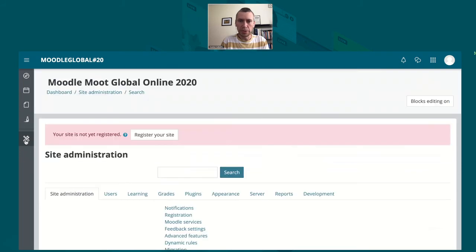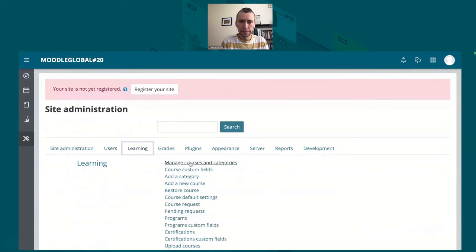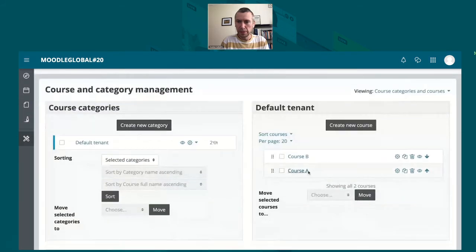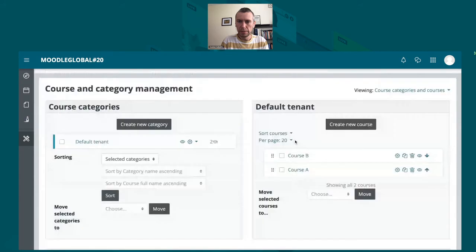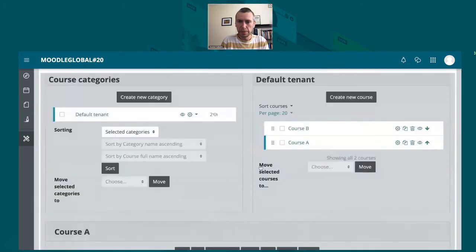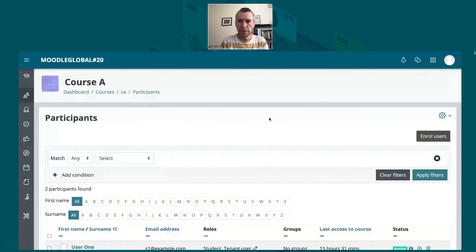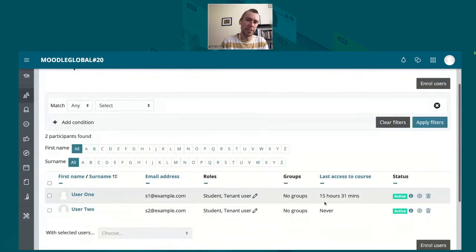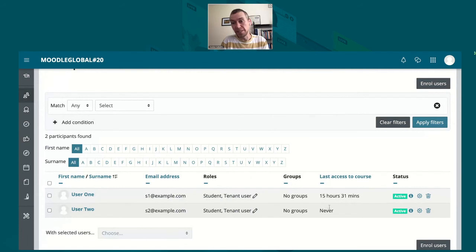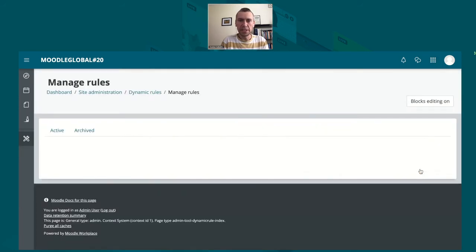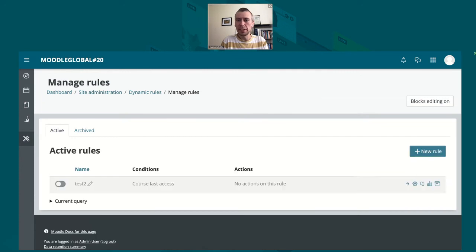Have a quick look at the course. So course A, enrolled users. We have user one who accessed that course and a second user who never accessed this course. So only two users are enrolled. One accessed it, another didn't. And our condition showed us exactly the same thing.